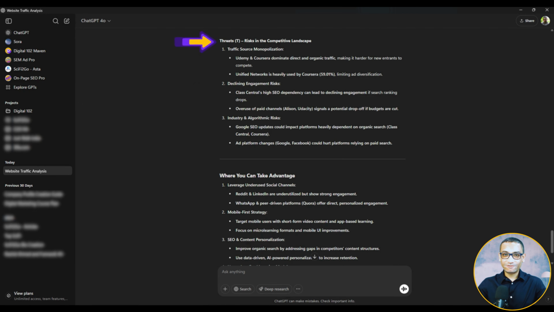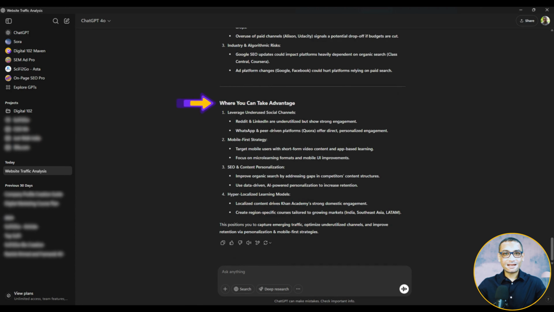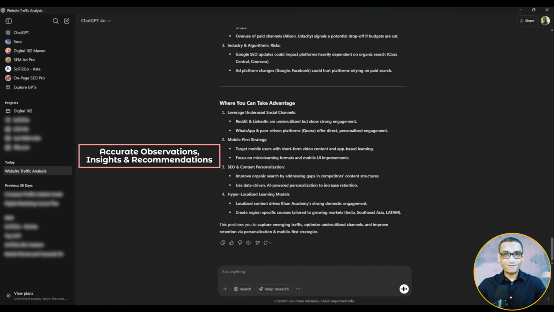Then we have the identified threats, some observations on traffic sources, engagement risks, and other risks that could impact the industry due to reliance on specific traffic sources. Finally, at the end of this response, the model has identified avenues where one could find an advantage. This includes considering underused social channels, looking at mobile-first strategies to differentiate, SEO and content personalization, and hyper-localized learning models. All said and done, very apt.